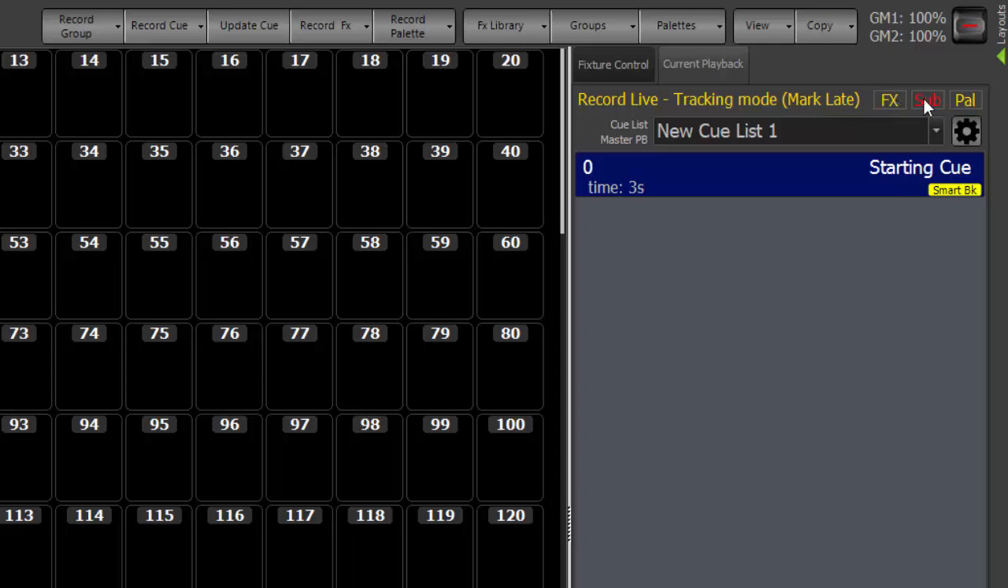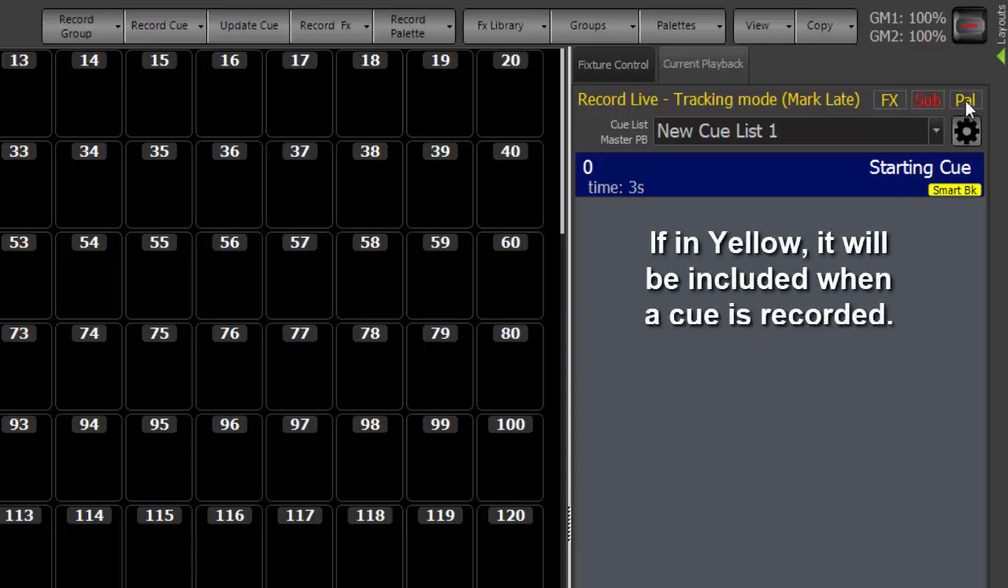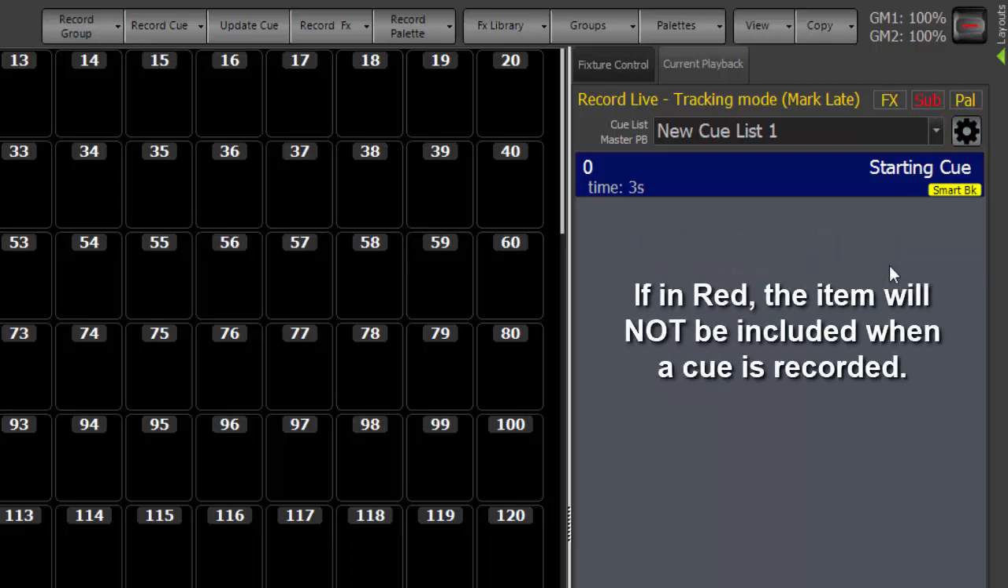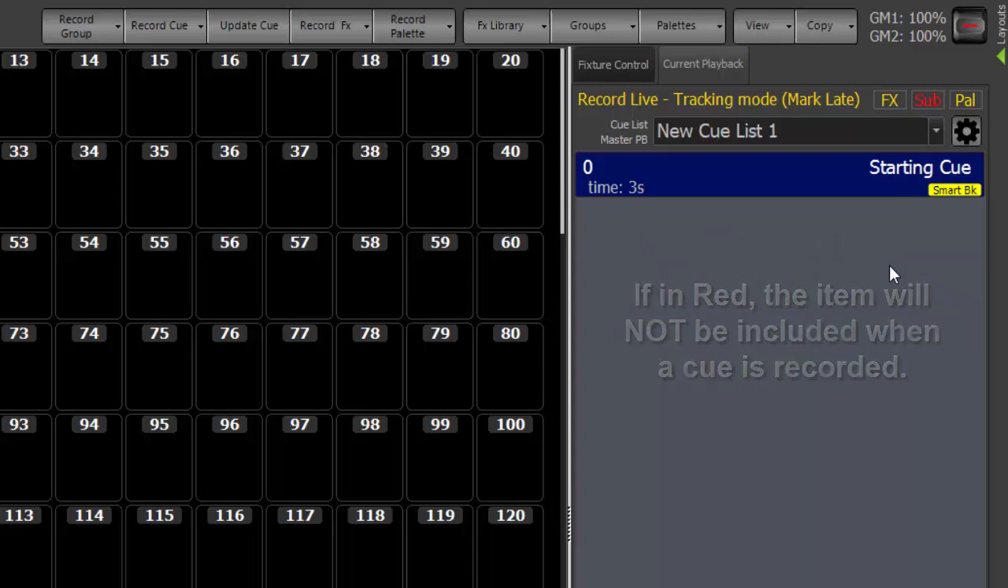Then you have three indicators here for effects, subs, and palettes. These are toggles. They can be turned on or off as needed just by clicking them. And they indicate what gets stored when you record a cue. So for example, if you have an effect that's running and you want to record that into the cue, you would want to make sure that that's identified as yellow. Currently the effect indicator is on, the palette indicator is on, so that when you record a cue it would include references from palettes, but information coming from submasters is currently turned off.